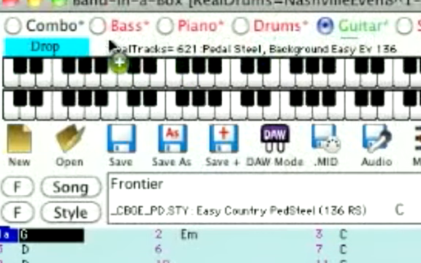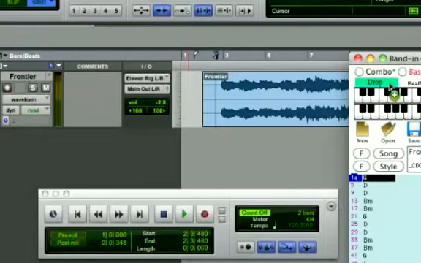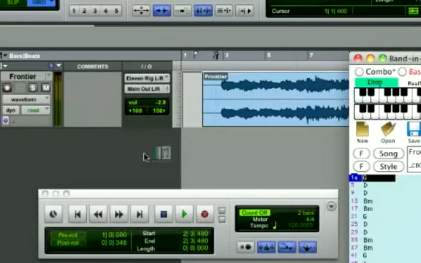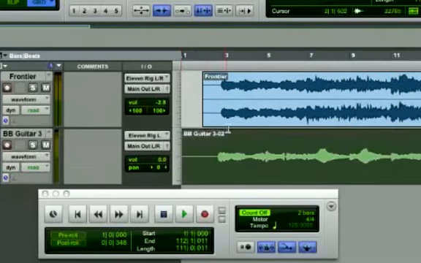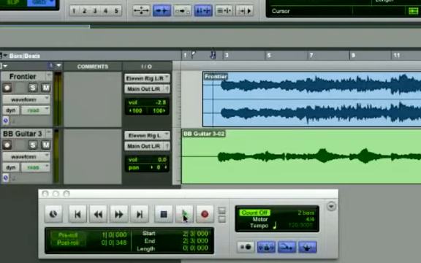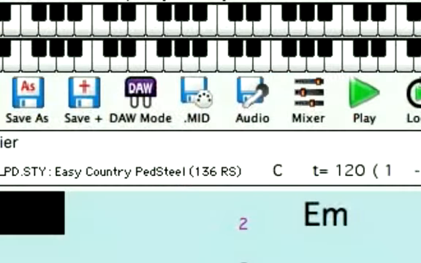And now I'll drag that part into Pro Tools. And we can see that we've added a brand new instrument to our existing song. Now the last thing I'm going to show you is some under the hood stuff.